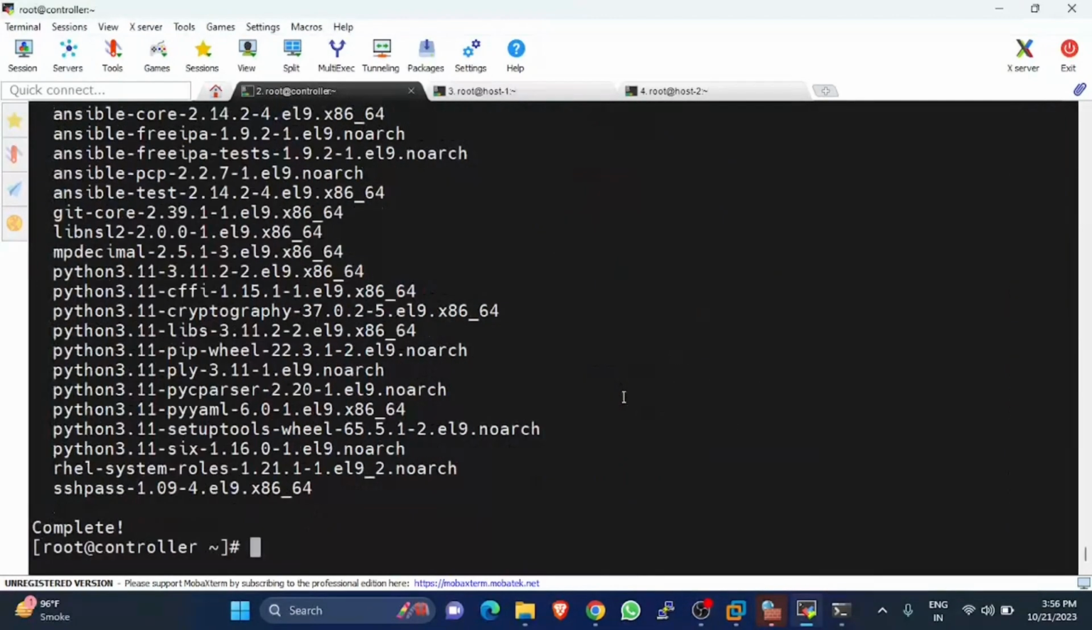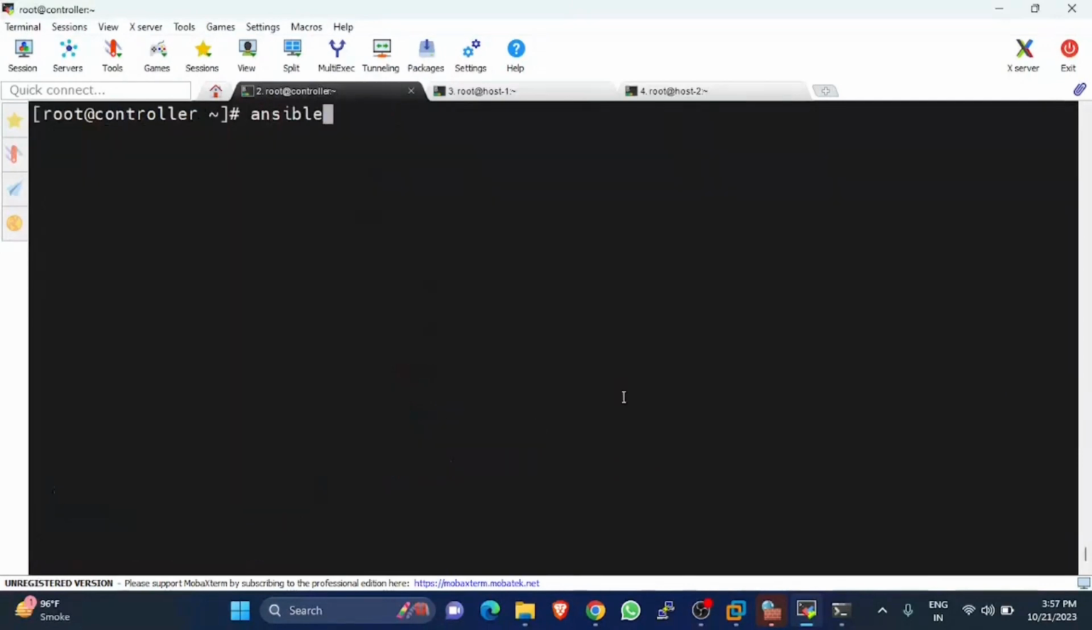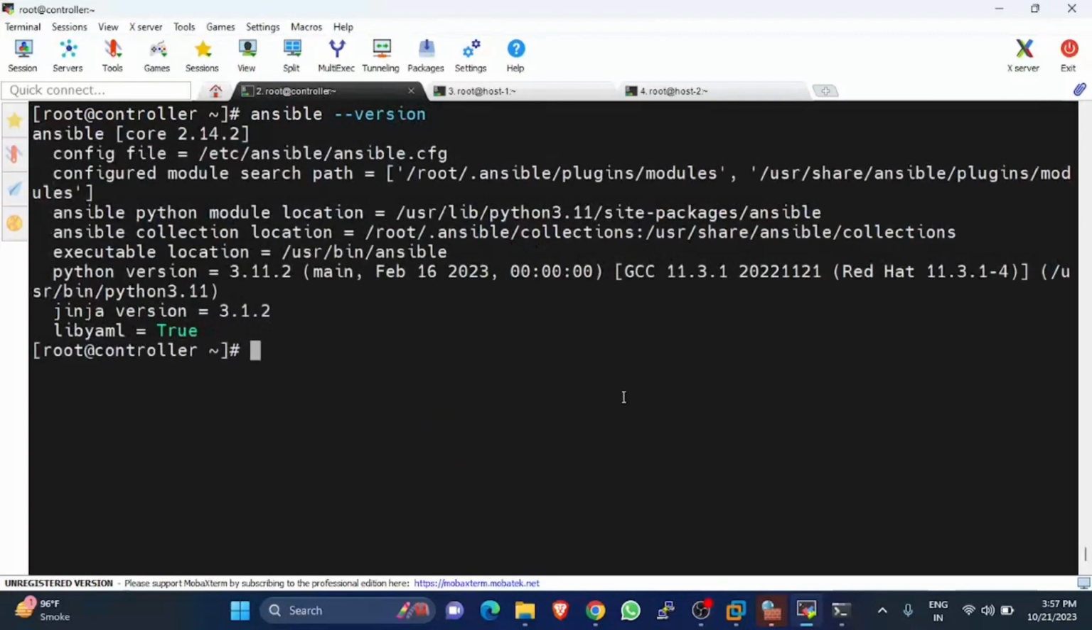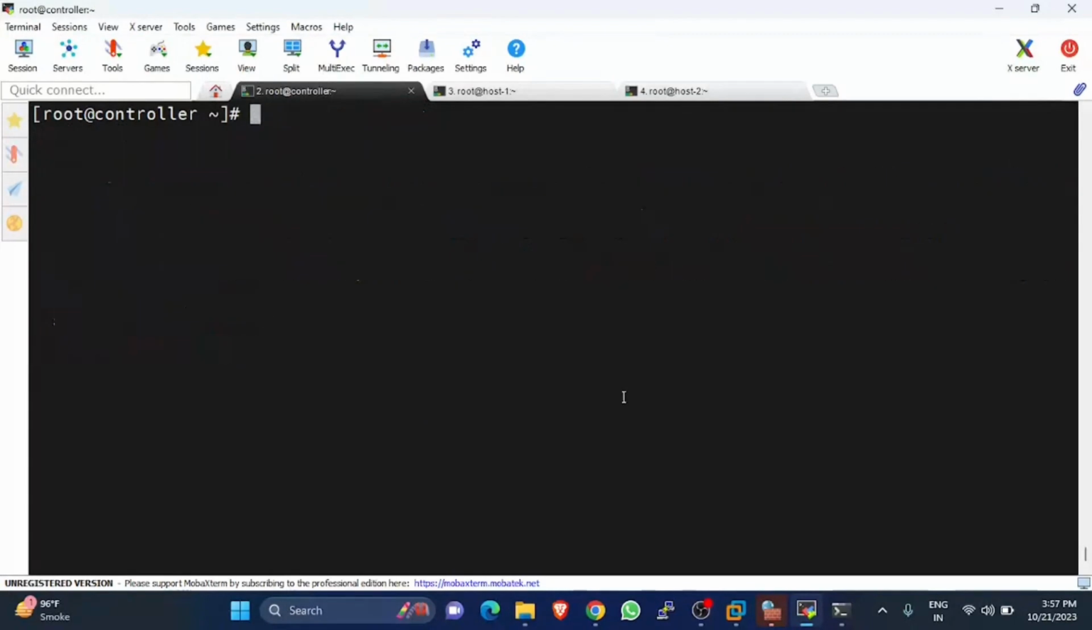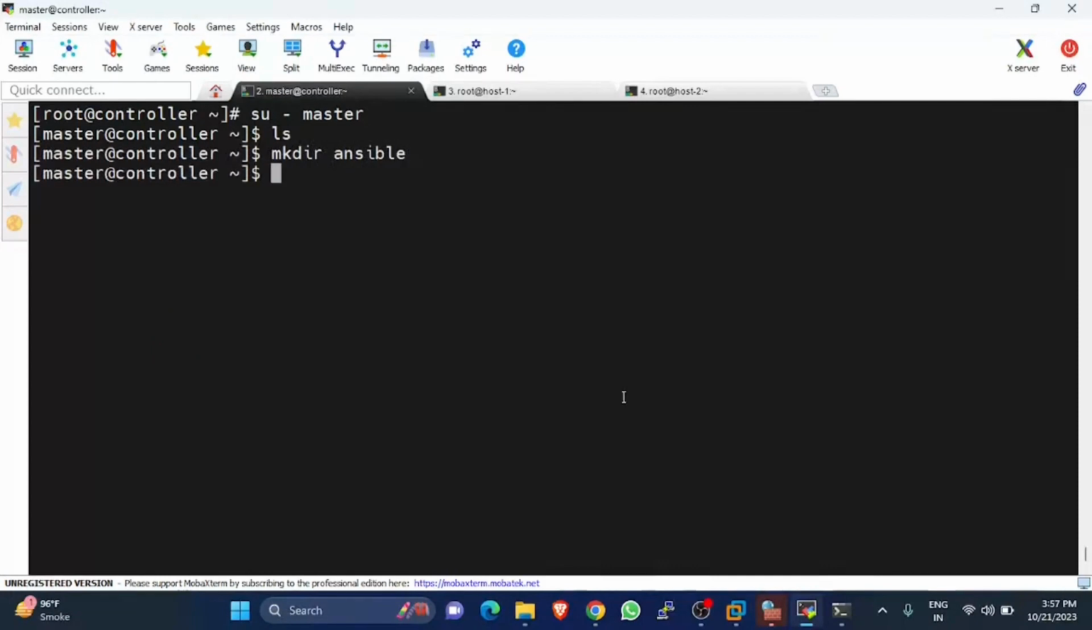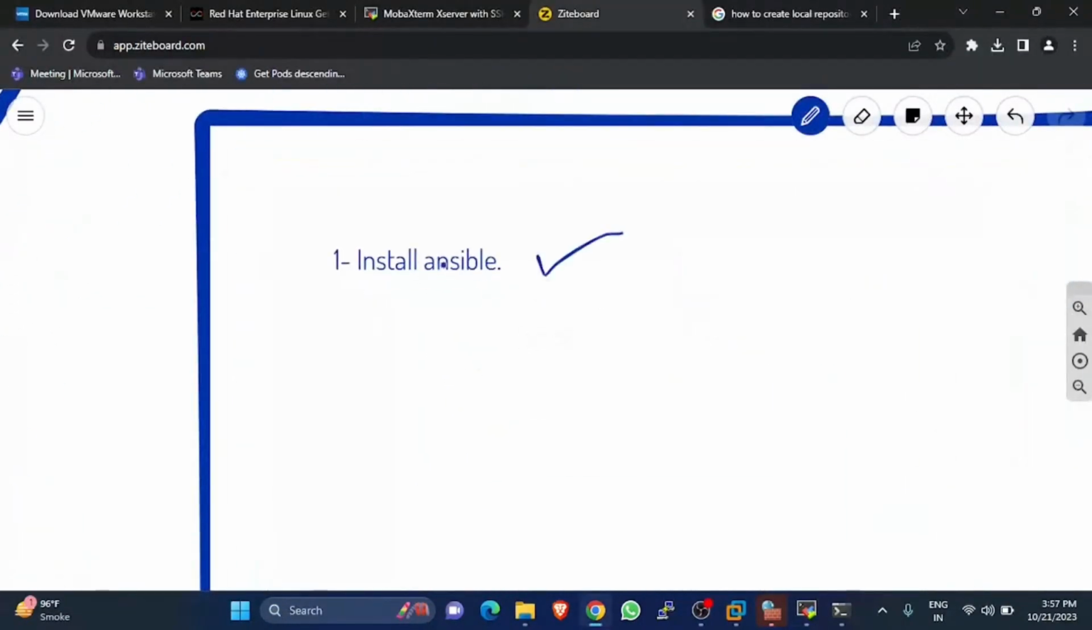Once it is completed, now check Ansible by using ansible --version. So we can see Ansible 2.14.2 is installed. Now switch to master and create a directory called ansible, because all our Ansible files will be stored inside the ansible directory. So our first step, installing Ansible, is completed.